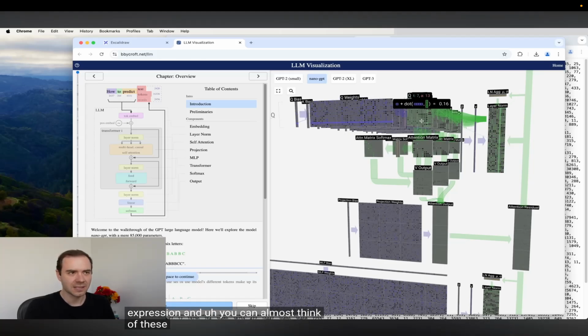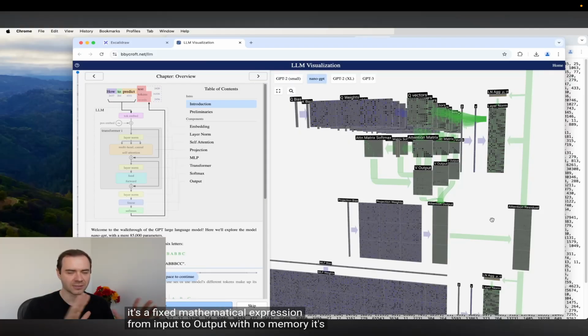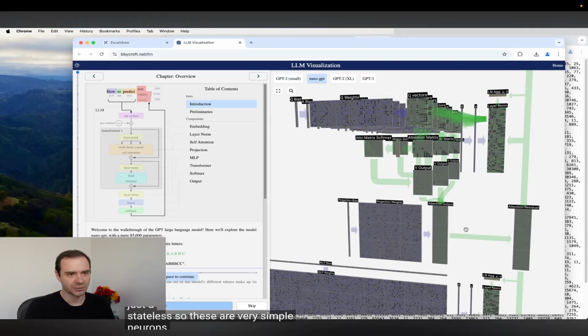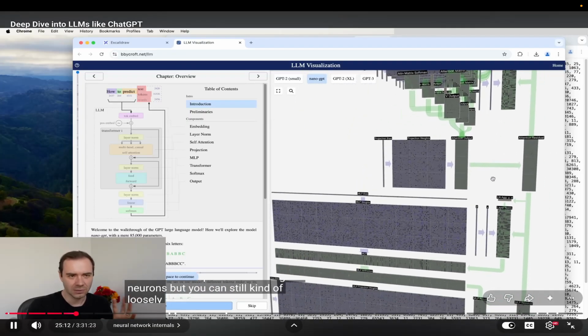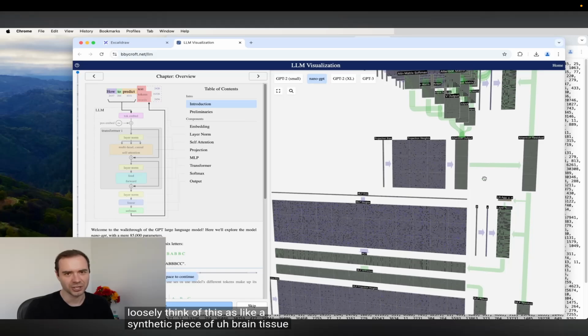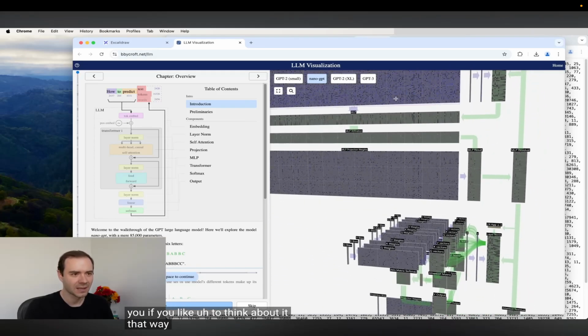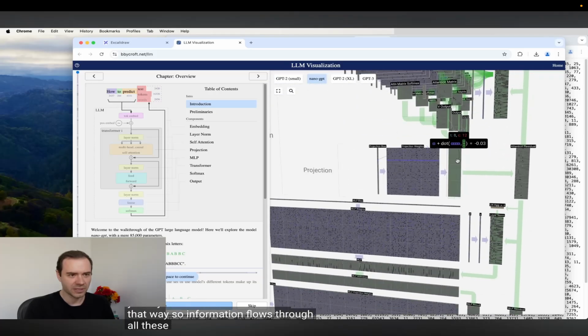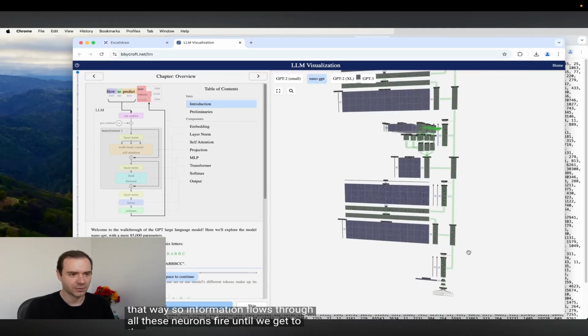You can almost think of these as the firing rates of these synthetic neurons. But I would caution you to not think of it too much like neurons, because these are extremely simple neurons compared to the neurons you would find in your brain. Your biological neurons are very complex dynamical processes that have memory and so on. There's no memory in this expression. It's a fixed mathematical expression from input to output with no memory. It's stateless. So these are very simple neurons in comparison to biological neurons, but you can still loosely think of this as a synthetic piece of brain tissue, if you like to think about it that way. Information flows through, all these neurons fire until we get to the predictions.